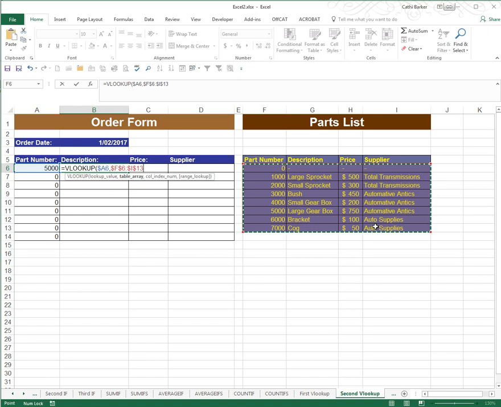So this is going to look up A6 and find it in the leftmost column of F6 to I13, comma. This is known as a table, so as a result, it now wants to know what number of the column contains what you're after. Well, I'm after the description, and that is in the second column, so it's number 2. So we don't give it a letter like G, because it's not a spreadsheet. It's a table inside of a spreadsheet, and we want what's in the second column, which is column 2, and then comma.